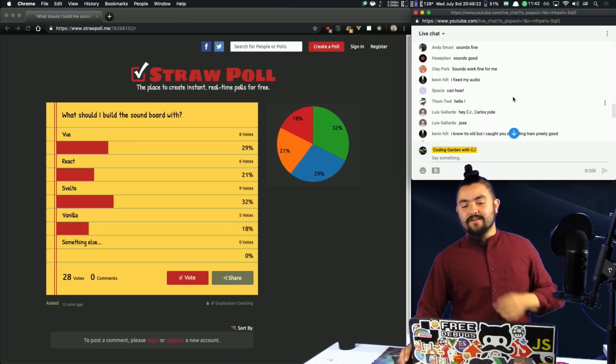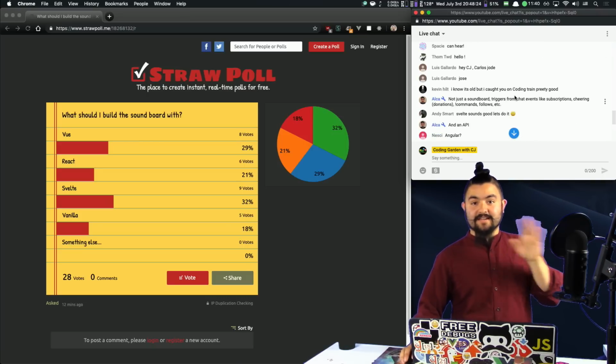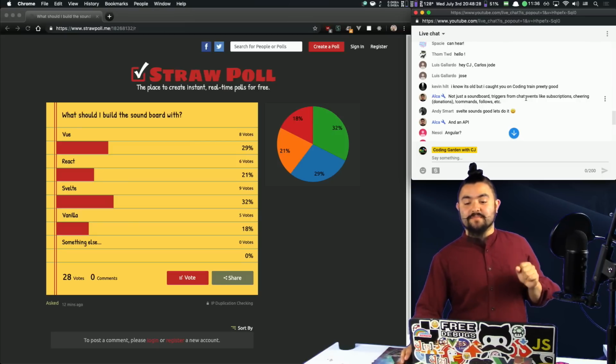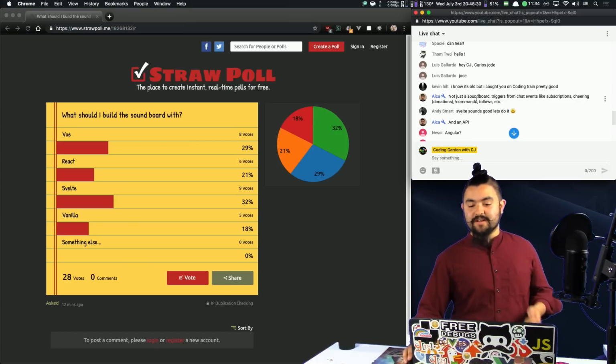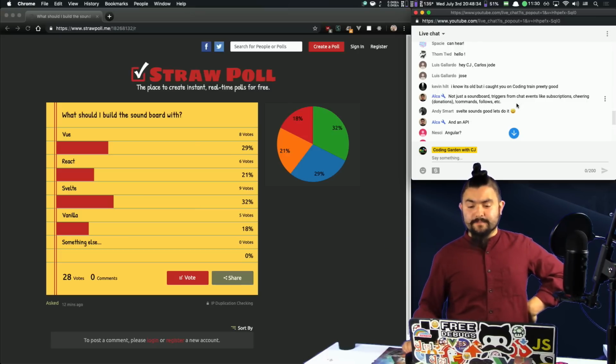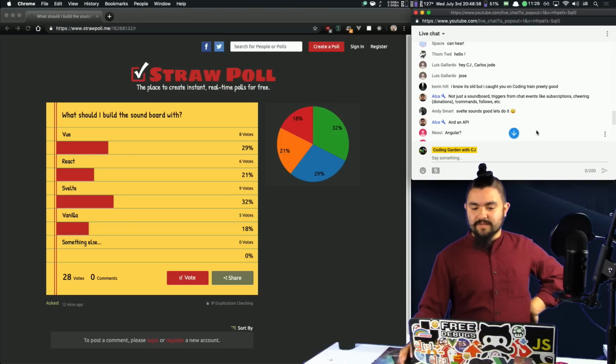Oh, cool. So Alka earlier mentioned that they were making a sound system, but he says it's not just a soundboard. It triggers sounds from chat events like subscriptions, cheering commands, and stuff like that. Yeah, so if you've ever watched a Twitch live stream, a lot of times people have that where when something interesting happens, a sound will play.